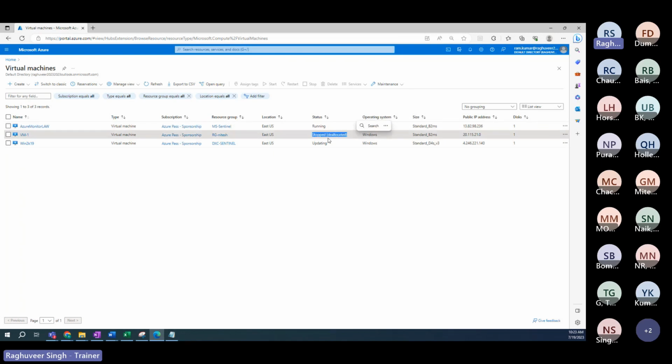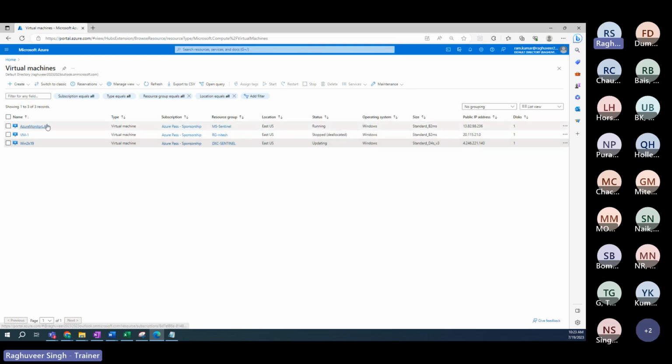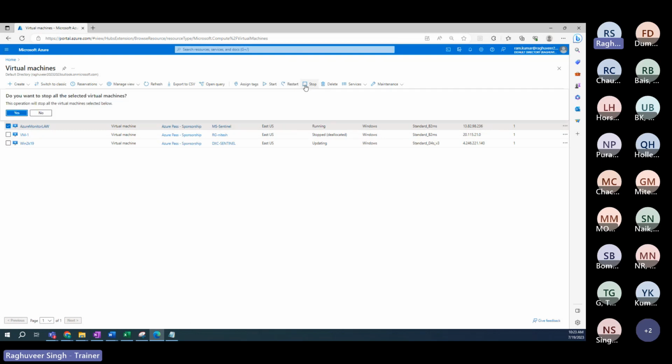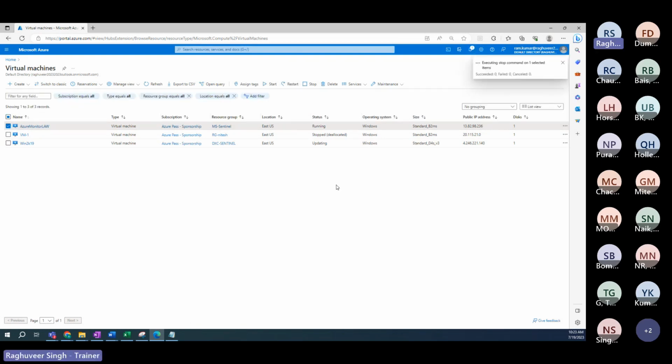But when the VM is stopped from the portal, so for example, this VM is running, let's say Azure Monitor LAW, this VM is running. I can select this VM and stop this VM. When I stop this VM, the resources that are allocated to this VM, which is CPU and RAM, will be deallocated, will return back to the hardware. And then those resources will be allocated to other customers. So when you are not using any resources, Azure will not charge you. So whenever the status of a VM shows as stopped deallocated, you are absolutely not getting charged for the VM.